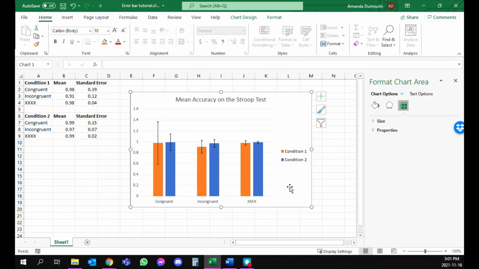You can do the same procedure for other types of graphs as well. For example, if you have a line graph or a scatter plot you want to add error bars to, you can use this same procedure.